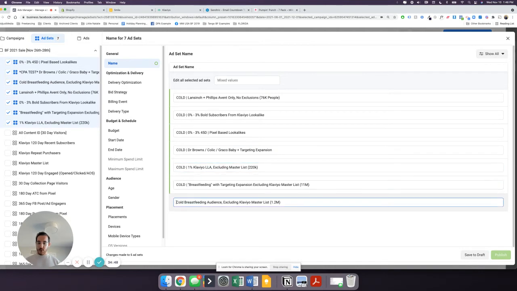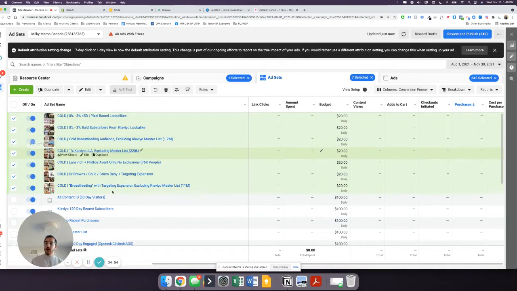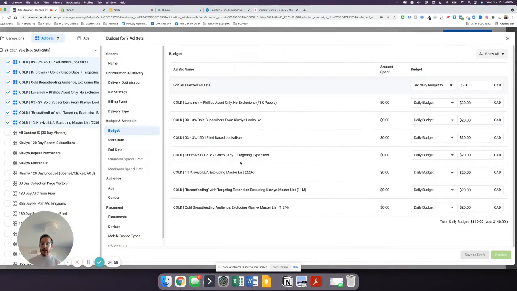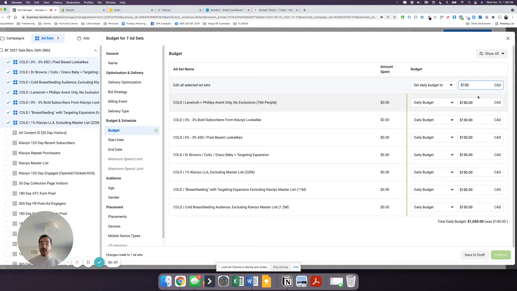Looks like for the most part, we have been excluding our master list, which is great, but hold on. So now the ad sets are all set. We're just going to change the budget to be in line with everything else. But typically, I like to add at least 50 to 80% more for cold budget because CPAs will be a little bit higher, but you want to prospect. So I'm doing these at $150.